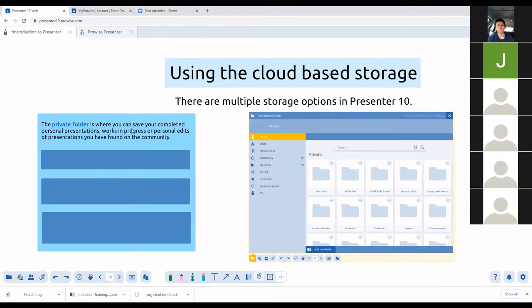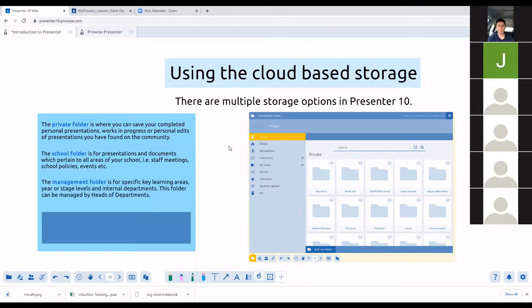There are multiple storages. You've got your private folder, so we click back. The private folder is where you can complete your personal presentations, and only you will be able to view and edit these files. Your school folder and your management folder is where your wider school community, heads of departments, and faculty leaders will be able to access those presentation folders. So just bear in mind, if there's something that is specific to your class, save it into your private folder. If there's something that is school-wide, it's probably wise to save it in a management or school folder.